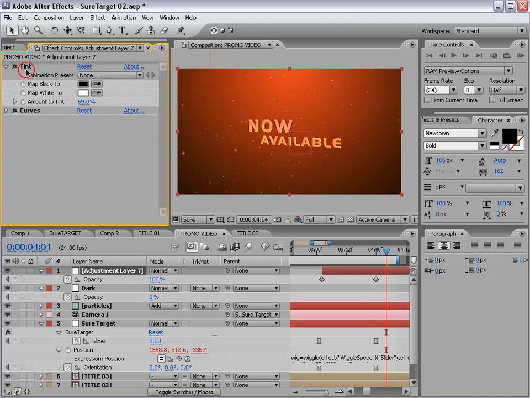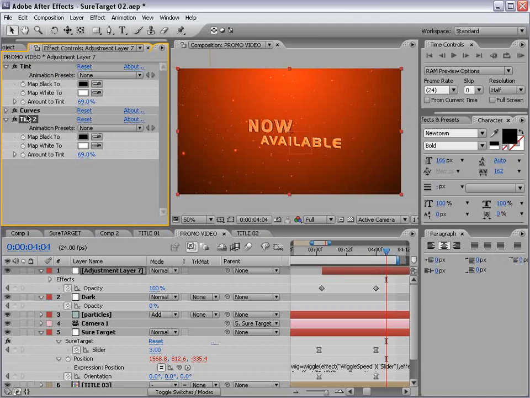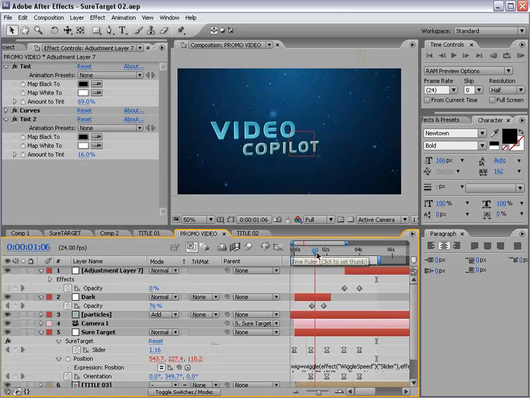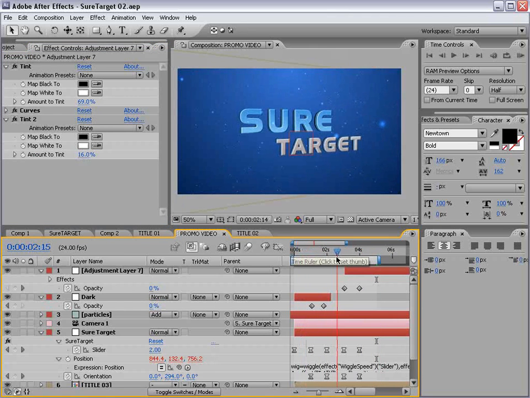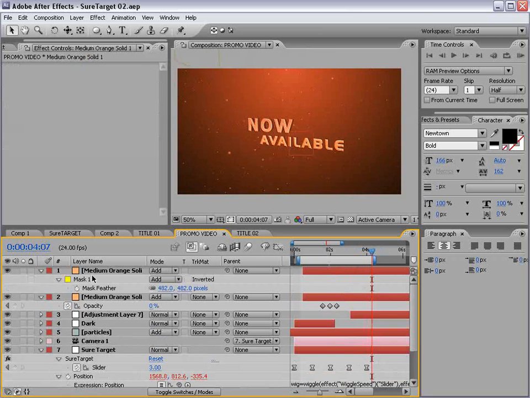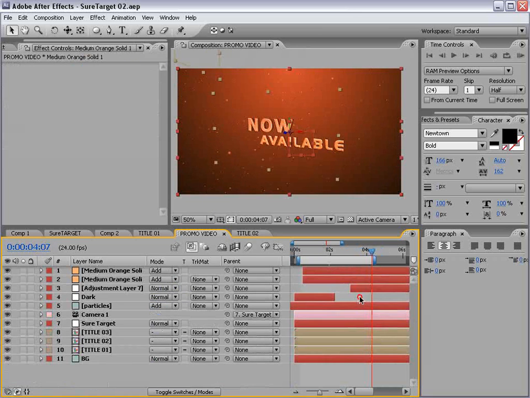And we can desaturate it by adding another tint below it. Something like that. So it's kind of dark and it brightens up because your day just got better with SureTarget, and then now available. Okay, so that's the basic idea.